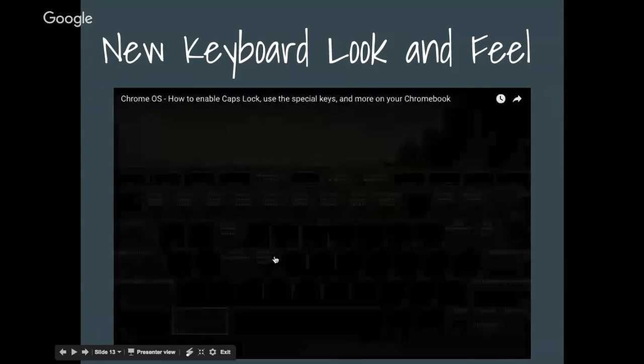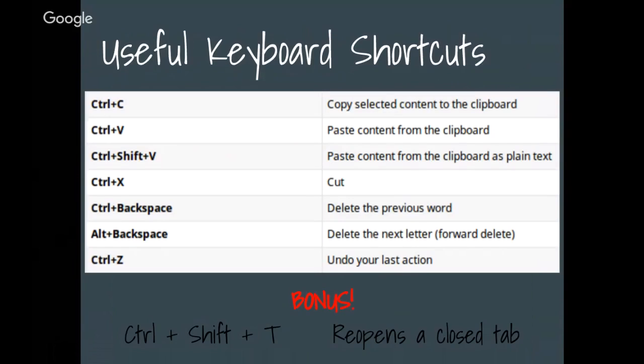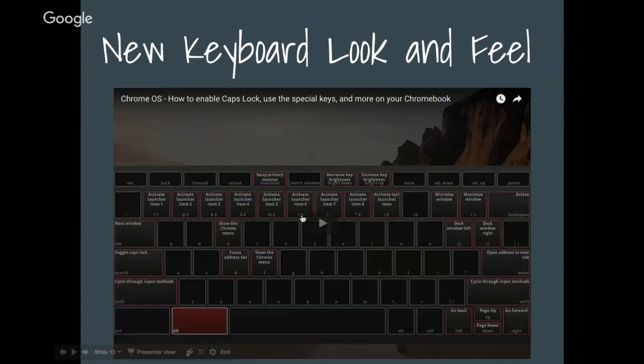Okay, so here's just a little quick video on some of the keyboard features. Oops, not what I meant to do.